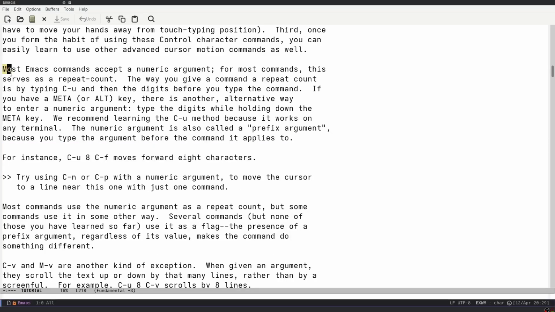Now here there is a final section on the fact that most commands accept a numeric argument, and this can change the behavior of the command. For most of these, for example, consider this. We say Ctrl U 8, Ctrl F. It means execute the Ctrl F command 8 times. That is, move forward 8 characters.